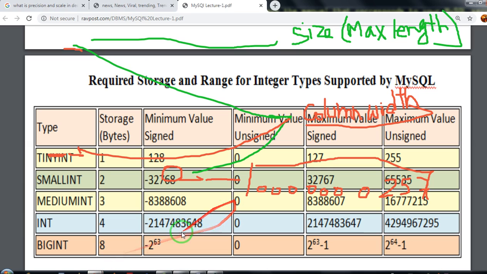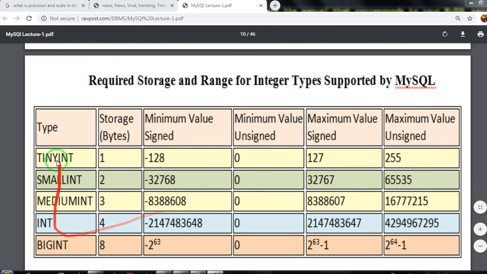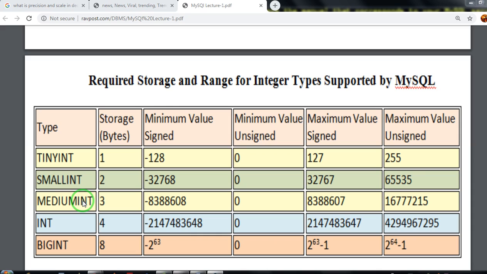Let me show you the range again. This is the range of the values that you can enter. This has nothing to do with the column width. Column width, you can keep it small, you can keep it big also. But if the data type you have taken is tiny integer and it is unsigned, you can only enter values between 0 to 255, not less than 0 and not more than this.